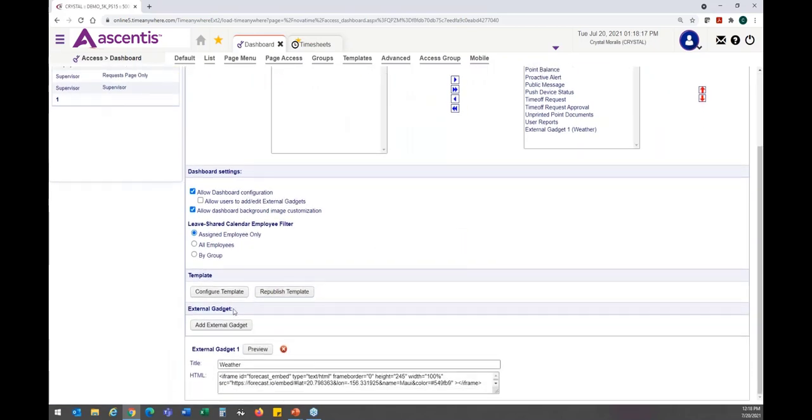Now, once you're done configuring the template for this access group, in order to publish it out to all of the users assigned to this access group, you do have to select the republish template. So this will actually do 2 things. One, it's going to push out all the templates and those unique configurations that we just went through to every user in this access group. And currently, it also removes any saved favorites for those individual users as that access group.